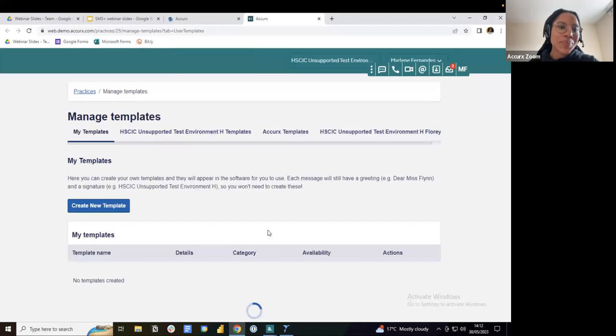So my computer is a bit slow today. I'm really sorry about that, but it's going to be loading.